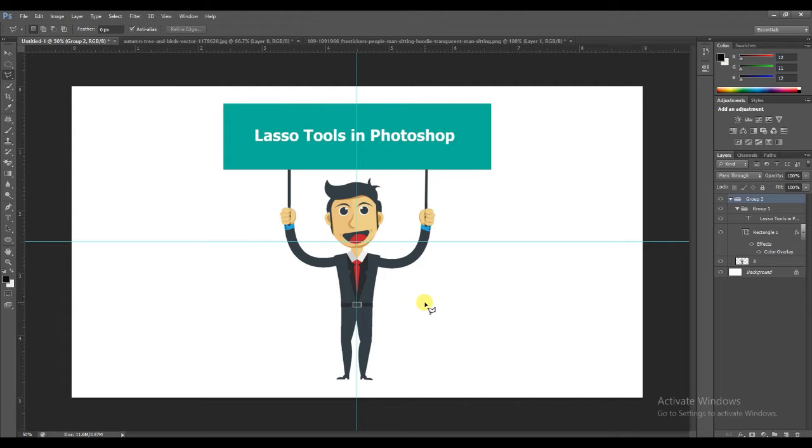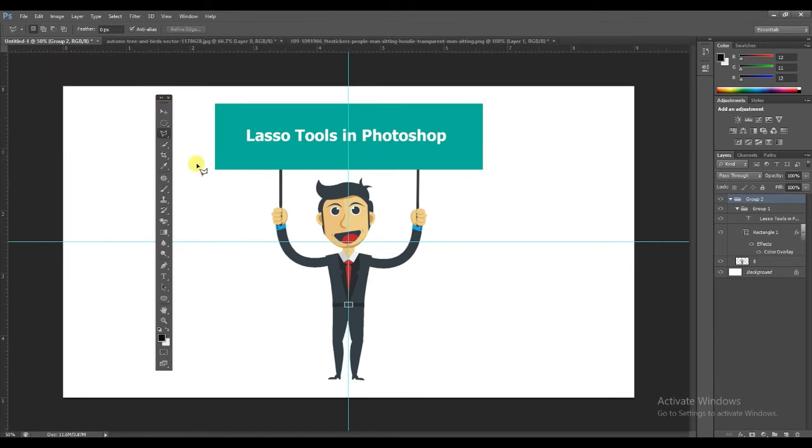Today we are going to discuss the lasso tools in Photoshop. For that, bring the toolbar here. If you look here, there is the lasso tool. The shortcut for this lasso tool is L. There is the lasso tool, the polygon lasso tool, and the magnetic lasso tool. Let's see them one by one.